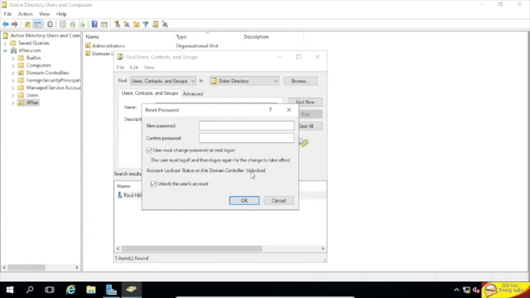And we can see that my account is unlocked. If the account was locked, you'd want to check this checkbox down here. Since it's unlocked, there's no need to do it, but it doesn't hurt to go ahead and check it anyways.